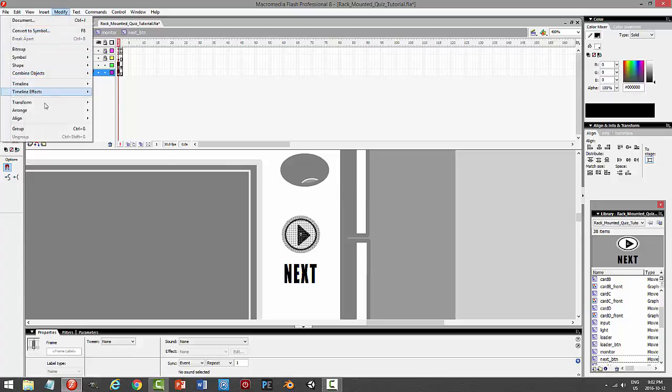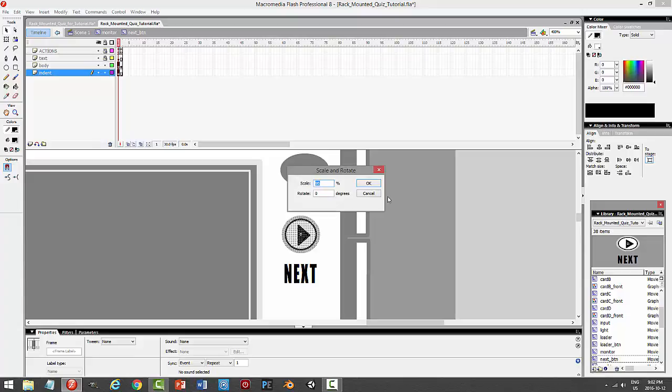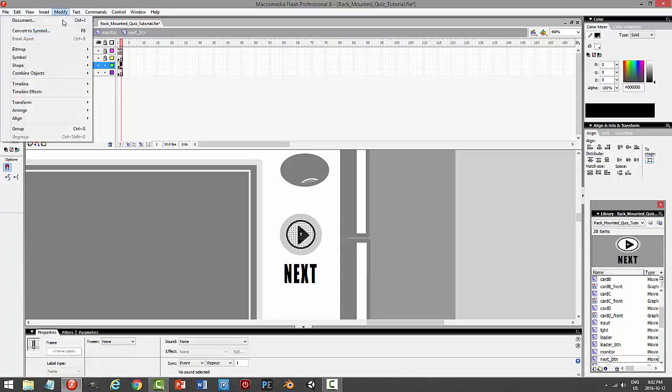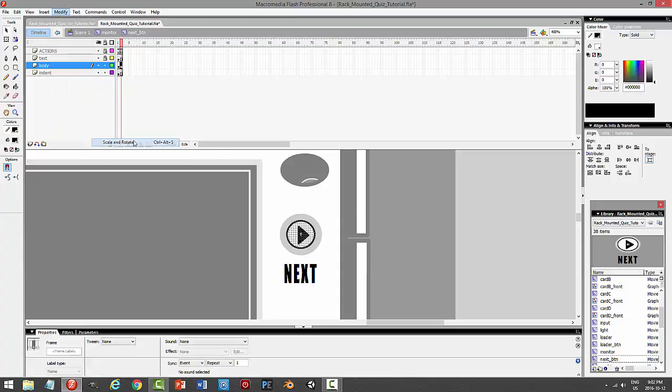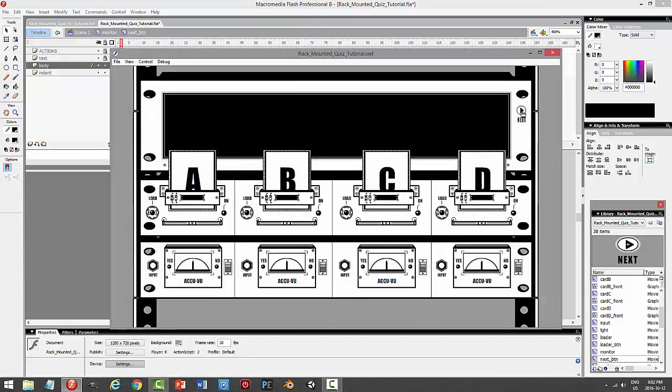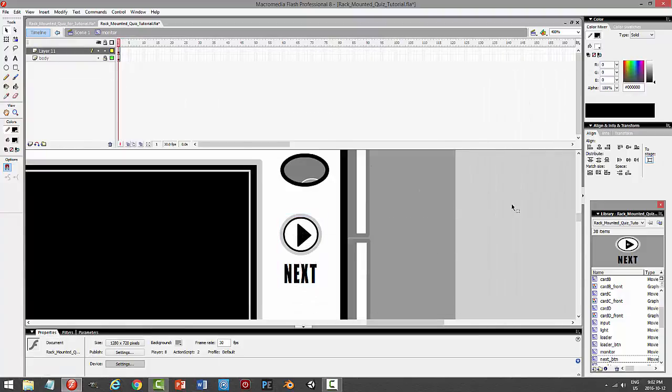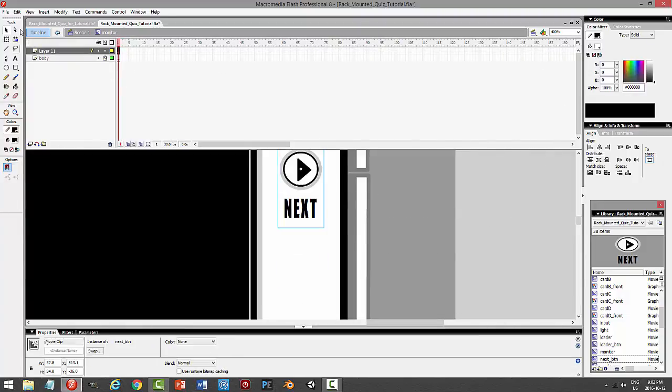and I'll go to 110 again, and I'll take just that one. I'll go to 110. Let's try that. Yeah, now the arrow you might think is a little bit big, but I'm going to leave it. That's fine with me. So that's going to be the next button, and I'm going to copy that.